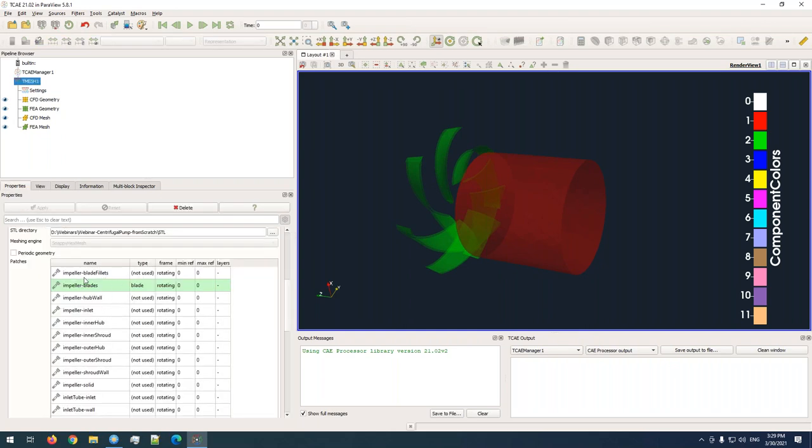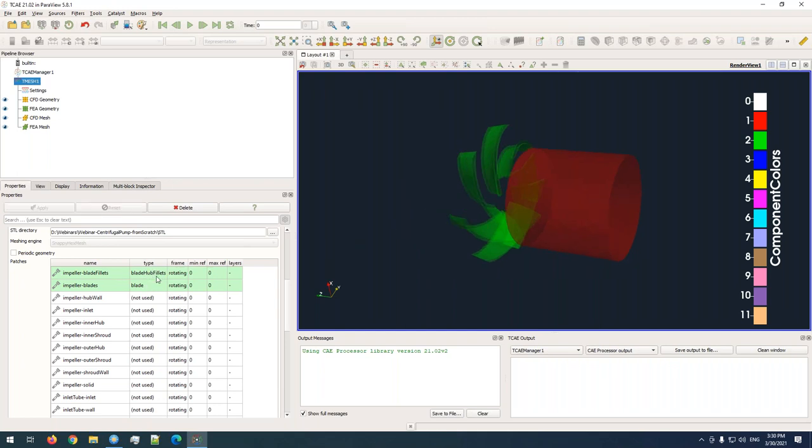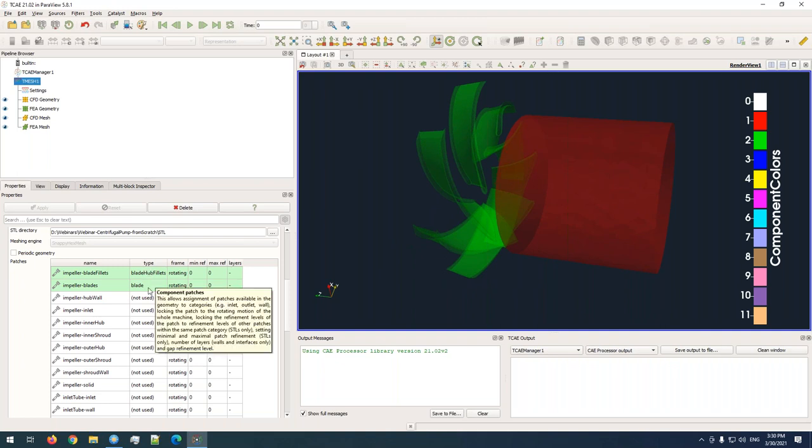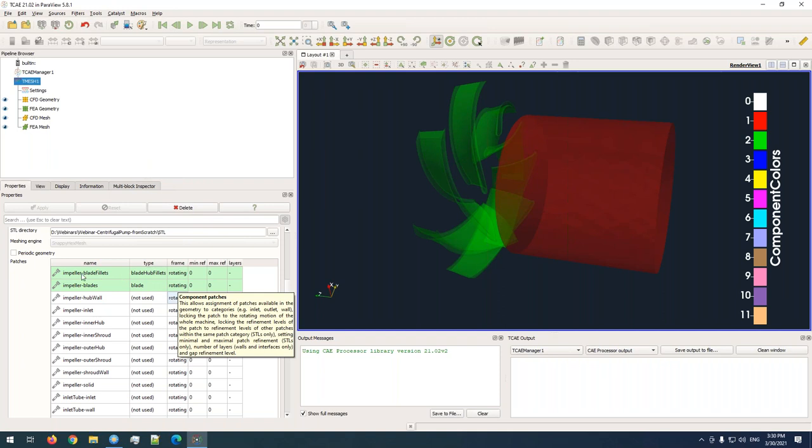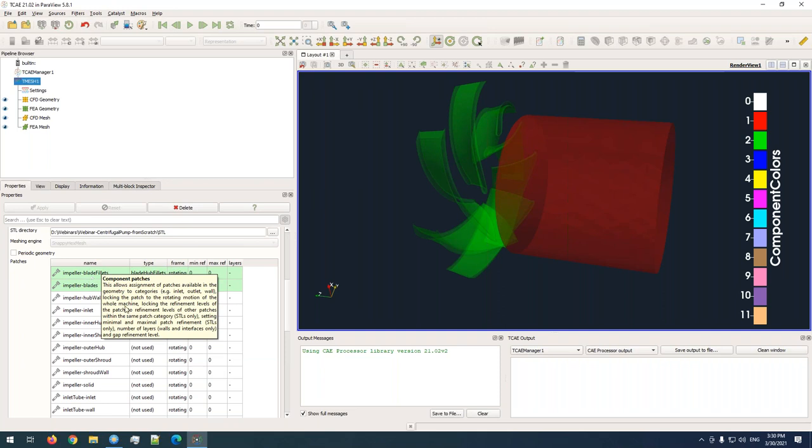So then we have impeller blade fillets, which are the parts connecting the hub and shroud. So let me set it as, okay, for example, hub fillets. It doesn't matter, it's just to better distinguish between different types at the end. So basically all the types are simple walls. So it doesn't matter if you set this as a wall or as a blade hub fillet. But then you can better distinguish these parts if the STL doesn't have an appropriate name, for example.